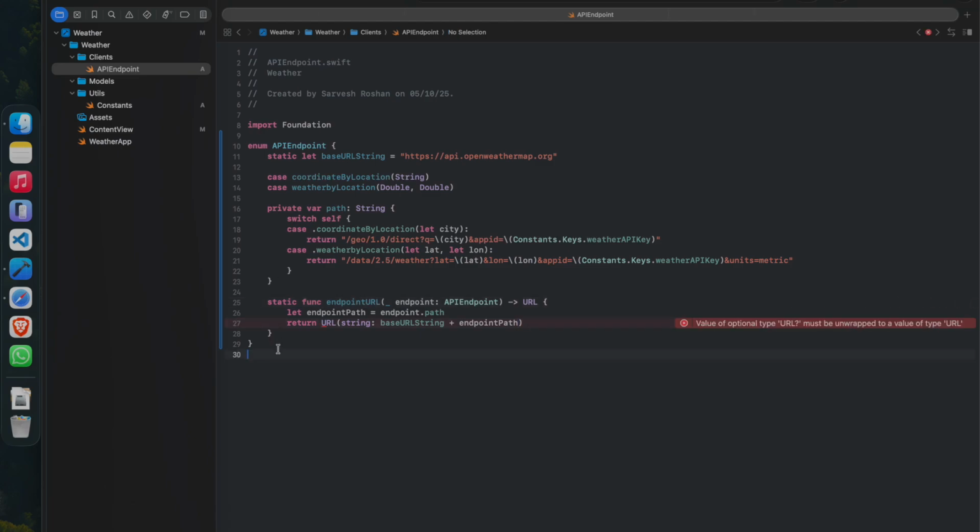Okay, so now I think this must be unwrapped. We can force unwrap it, since we know that it will not be nil. So we can force unwrap it. Okay, so now our URL endpoint is ready. We have to define our clients, we have to define our base classes.